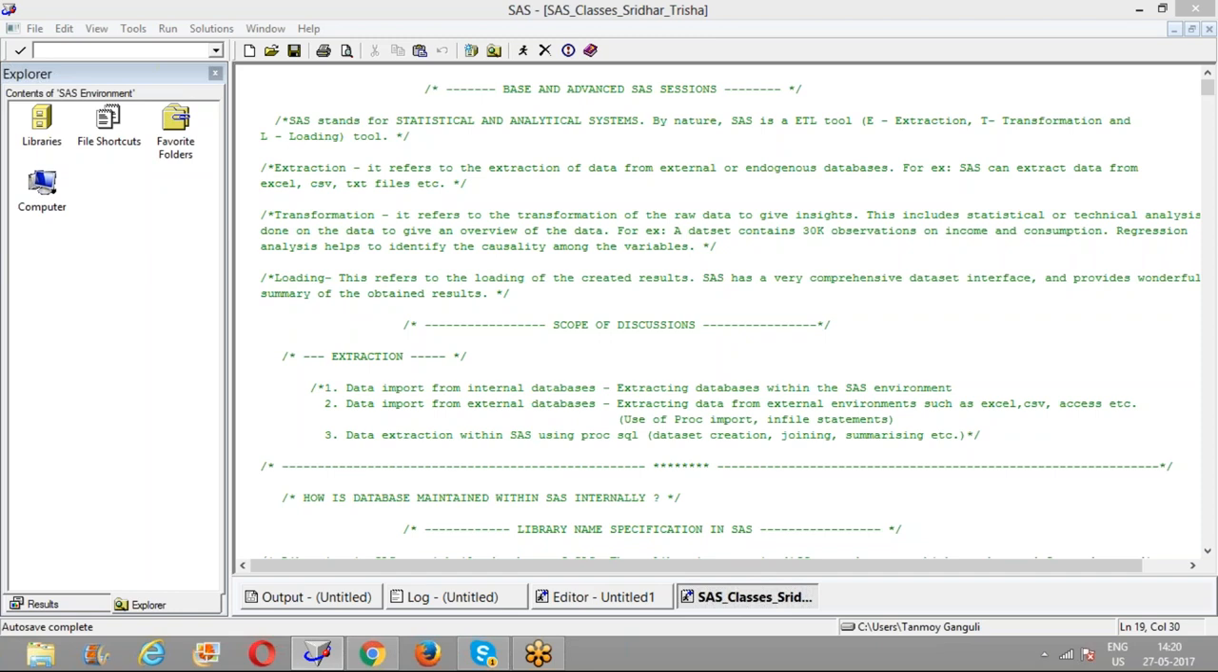So these are the three basic functions of SAS: to extract the raw data, transform the data, then load the results in a manner which gives maximum visibility of the data behavior to the end user. So this is the ETL tool, or the ETL function of SAS. Now in our discussion, we would be touching base on each of these functions to some extent. So today initially we will start off with the extraction part of SAS.